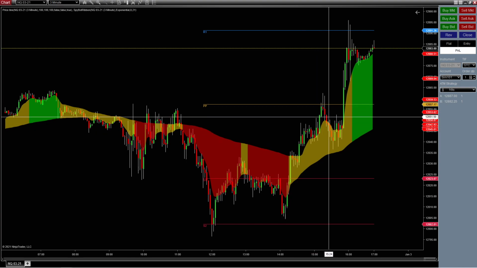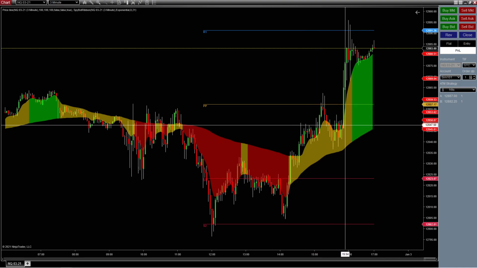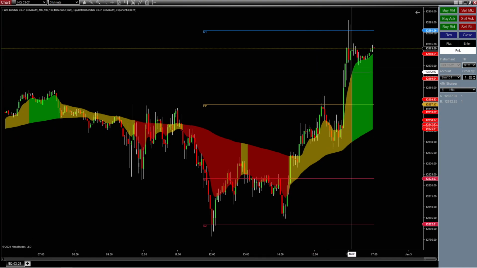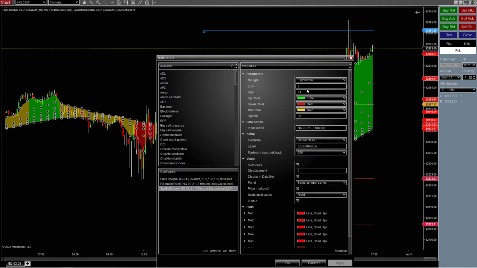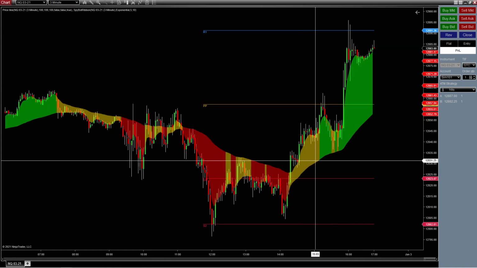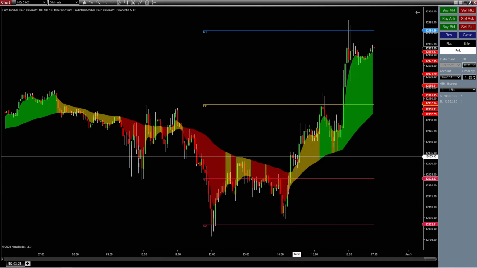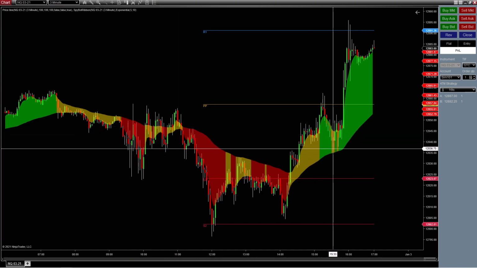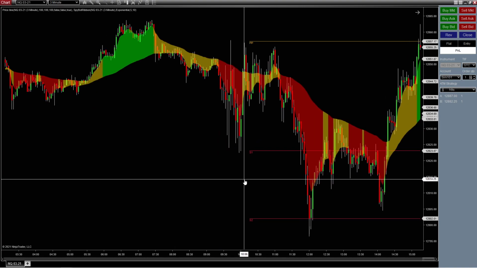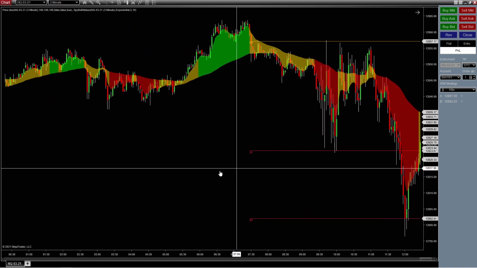As you can see, this is just a lot of chop in here. And then all of a sudden it took off, but it wouldn't have got you in until later. Now, it depends on what setting you have this on. We have this one on an 8, 21 right now, but a real good setting is doing a 5, 10. That one works real well, and that would actually get you in the trades quicker. So the red means a short, the gold means to stay out, and the green means to long. So that's the way the ribbon works.